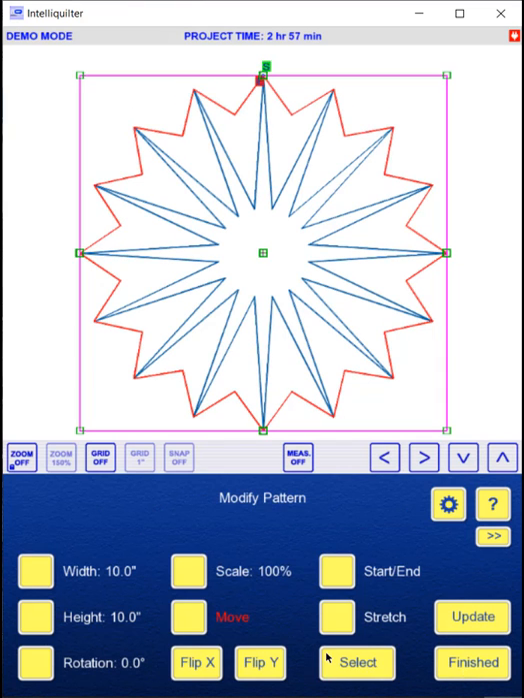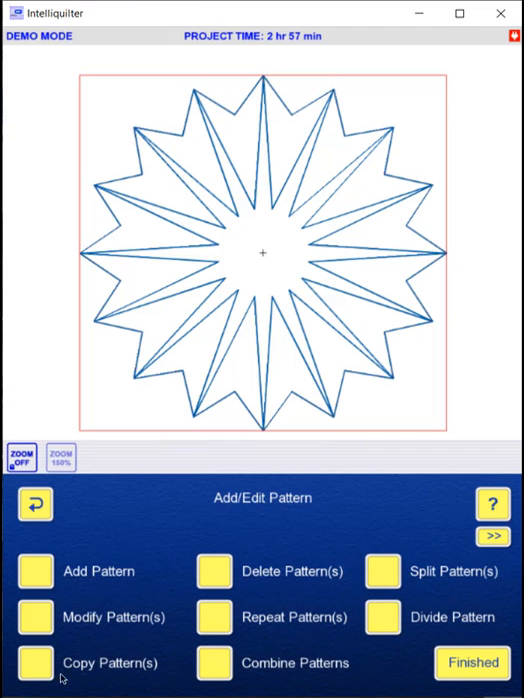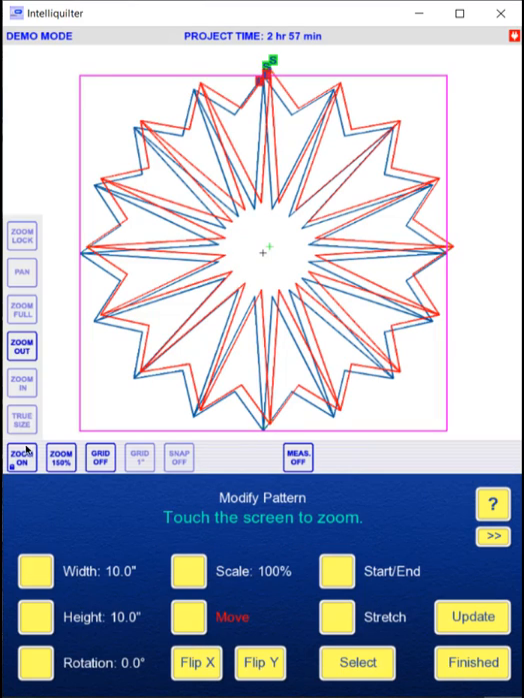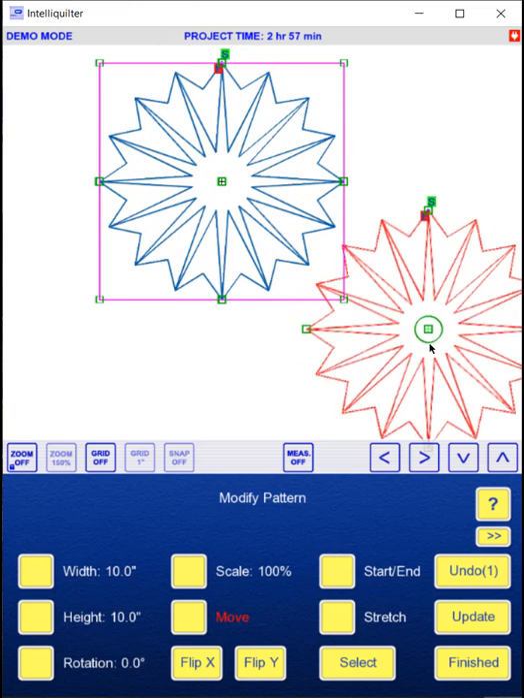And I'm going to say finished. Actually, that's kind of cool too. I mean, it could be a pattern where I sewed it. Backed. Let's copy this so I can do both. Finished. No. Copy patterns. This one and this one. Continue. Zoom out. I'm going off script now, and I'm going to move it.